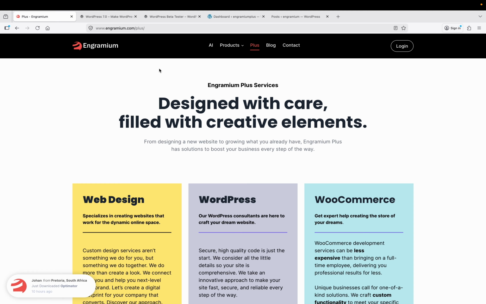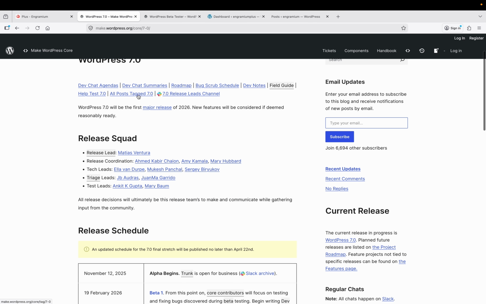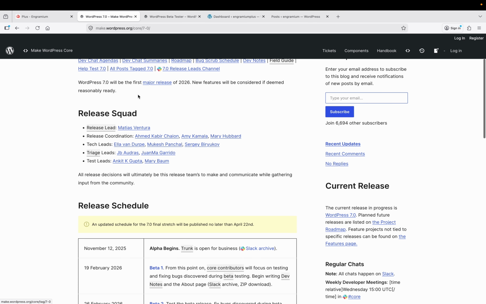Okay, now that you know who we are, let's focus on today's topic. And today's topic is WordPress 7. WordPress 7 is on the way, and even though it hasn't officially launched yet, the beta version already gives us a clear picture of what's coming next. And honestly, this is shaping up to be one of the biggest updates WordPress has introduced in years.